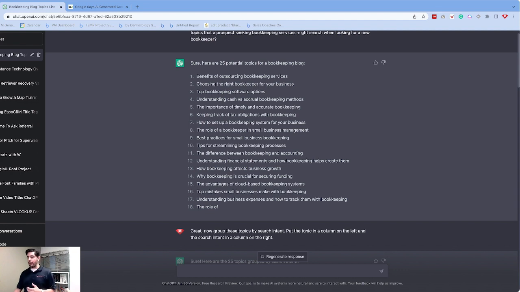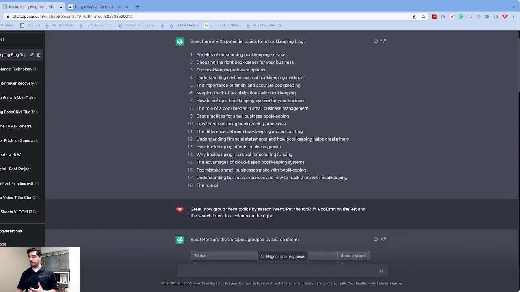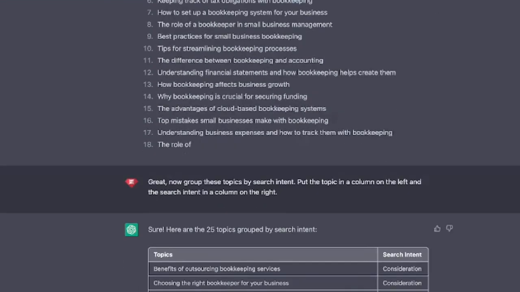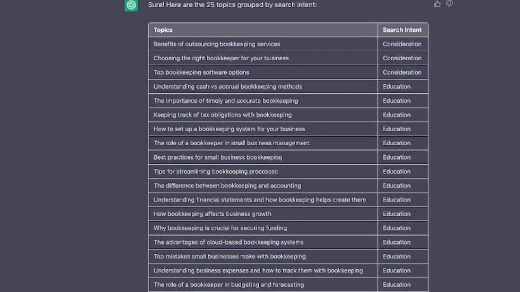So then I said, all right, after you've already generated some topics and some ideas, let's group these by search intent. Put the topic in a column on the left and the search intent in the column on the right. And so here we go. It now takes my topics, and we see on the left, benefits of outsourcing bookkeeping services, and that is a consideration search intent. Choosing the right bookkeeper for your business, consideration search intent. Top bookkeeping software options, consideration search intent.